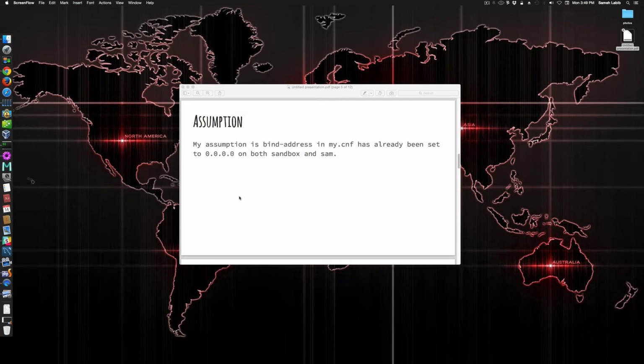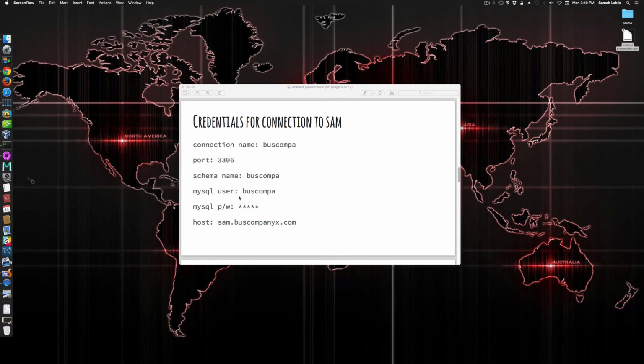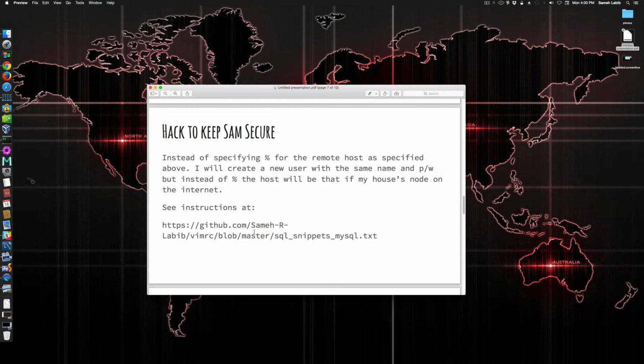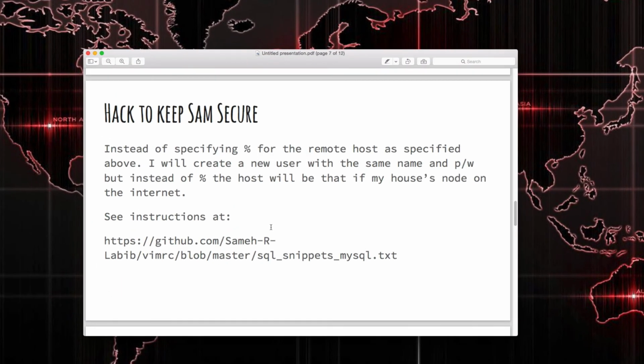There's an assumption throughout all of this, which is that I've set the bind address in my.cnf to 0.0.0.0 in both Sandbox and SAM, which is development. The credentials for connecting to SAM are as shown. There's a hack which I'm using in order to keep SAM secure. SAM refers to the production server.